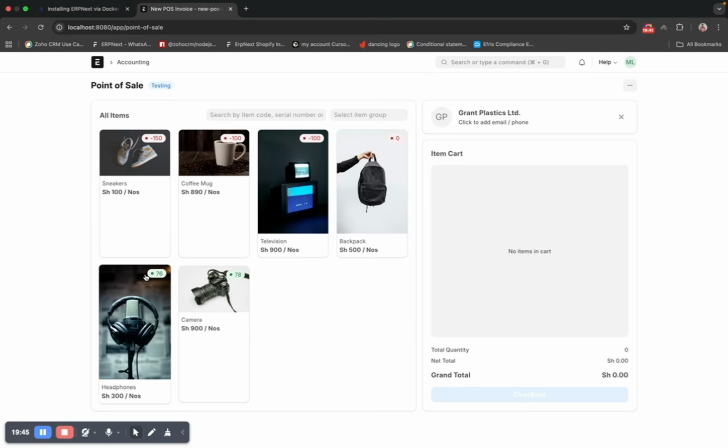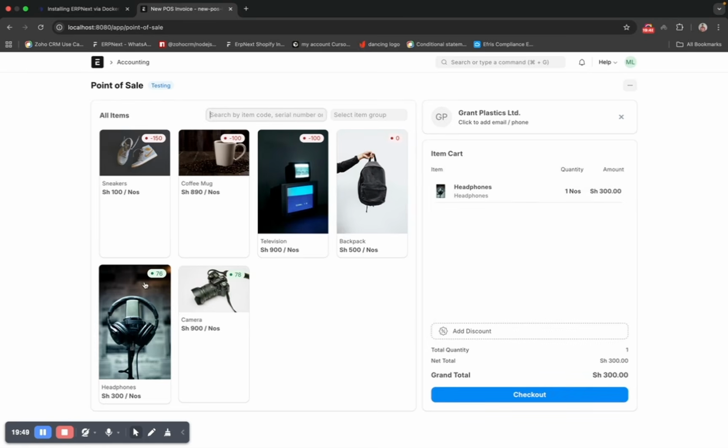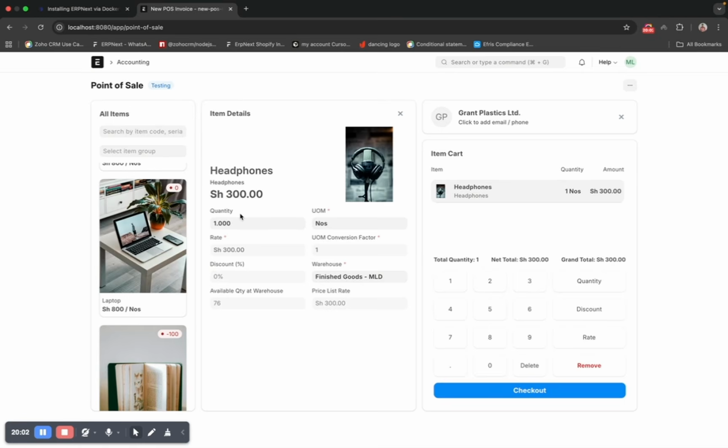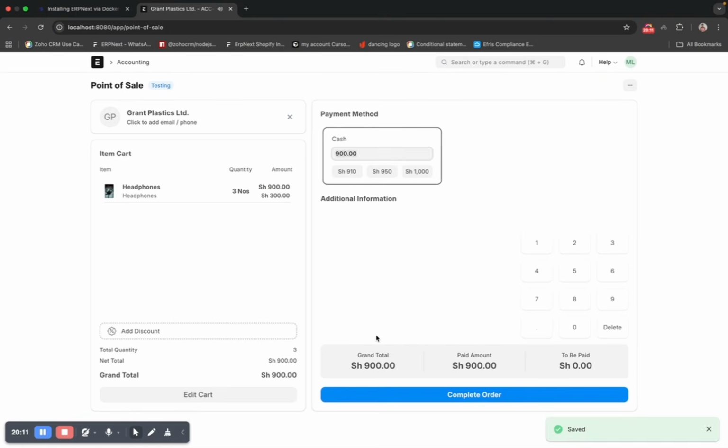Some of these are required. So the POS will only allow you to sell if you have stock. Currently we have 76 headphones, so we can sell them. You can just add how many you're selling to that customer, then it will automatically calculate that, and you can go ahead and check out and sell.